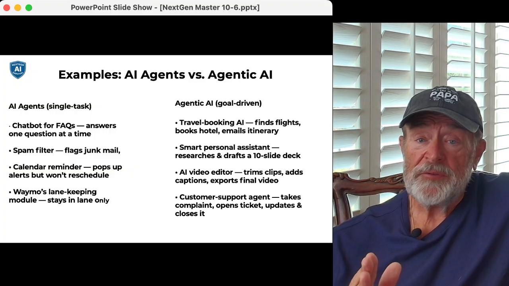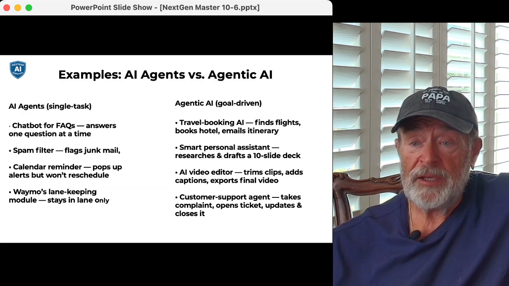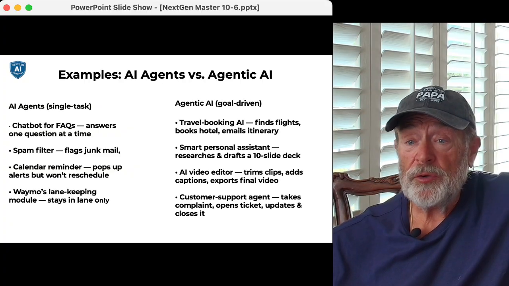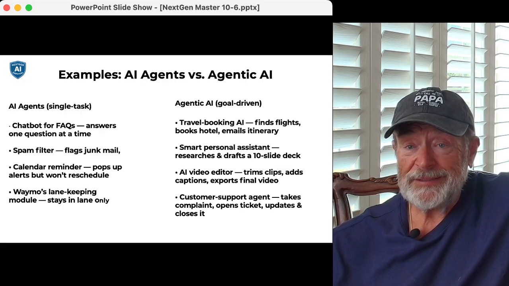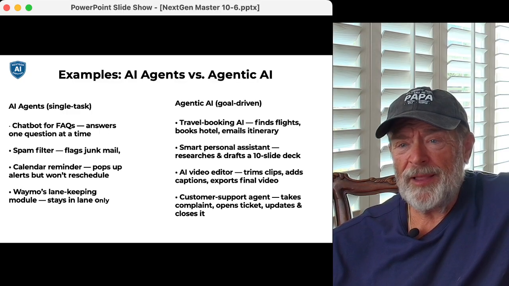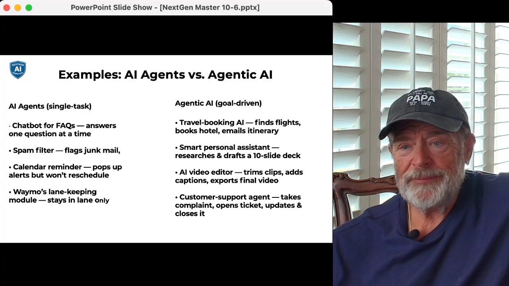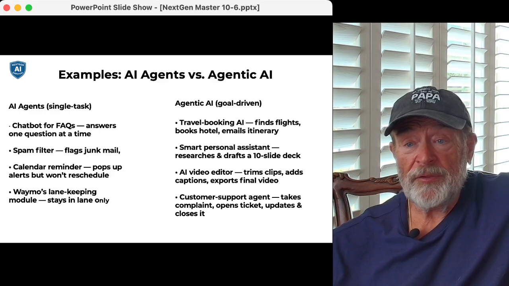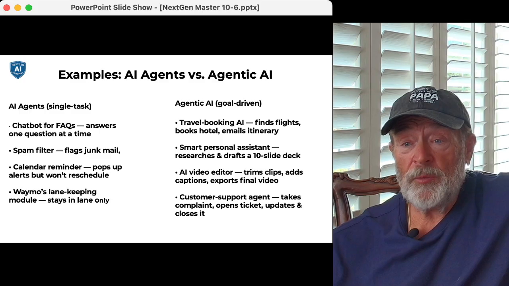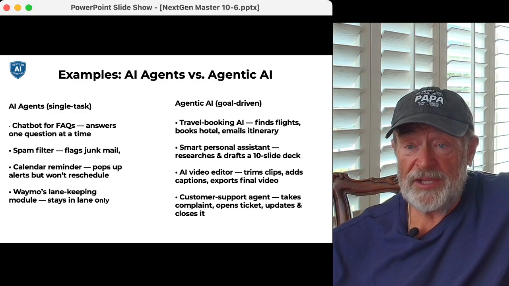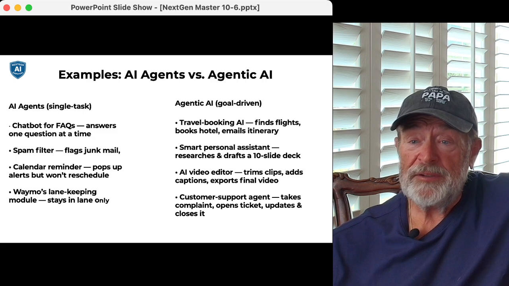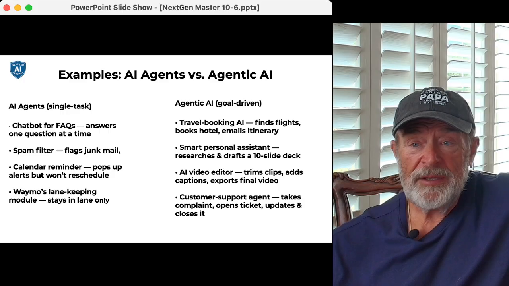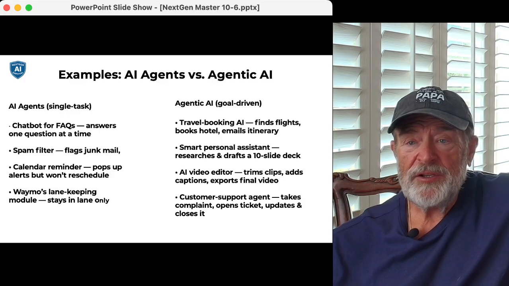So I hope you understand now the difference between a simple AI agent and an agentic AI, which is pretty cool. Especially with that last one down there, the customer support agent. I don't think there's anybody alive that likes getting on the phone and talking to a robot, a chatbot, but they're getting better all the time. They're going to get to the point where you'd rather talk to the agentic AI agent than a person. Because they're going to take your complaint, open a ticket, provide you all the information they can, aggressively follow up, provide you updates, and close it.